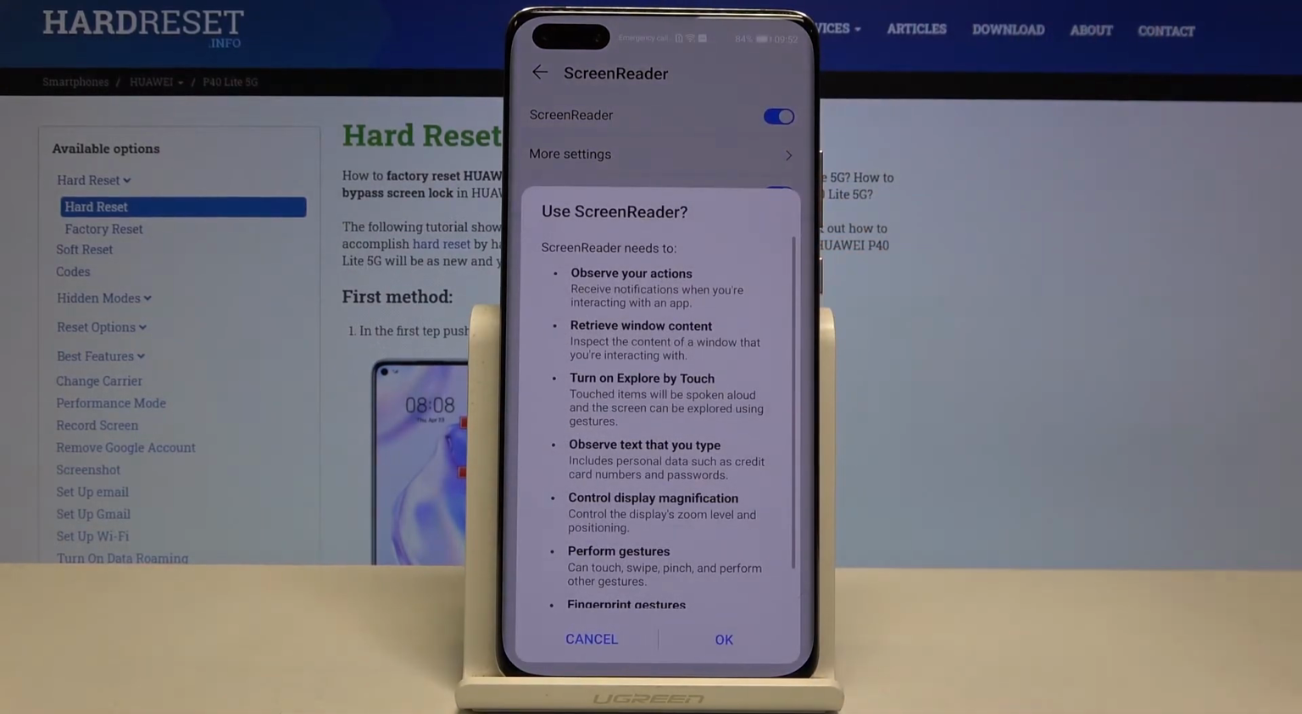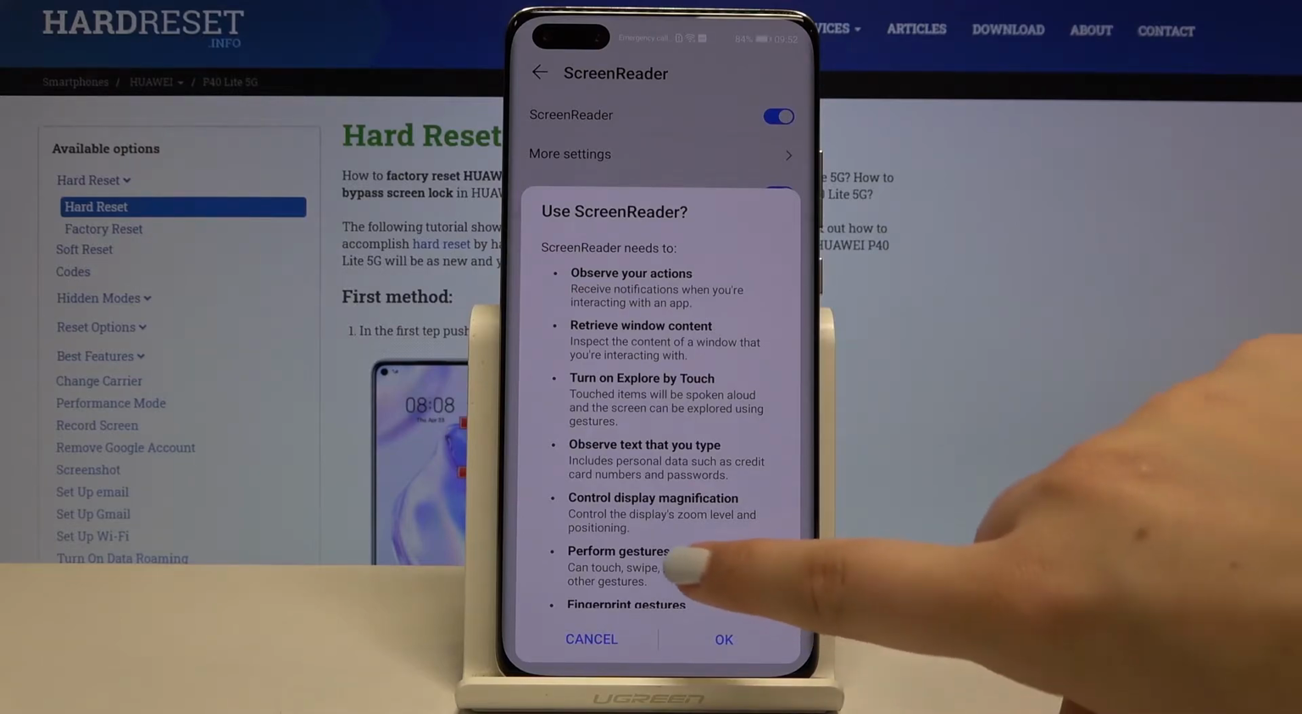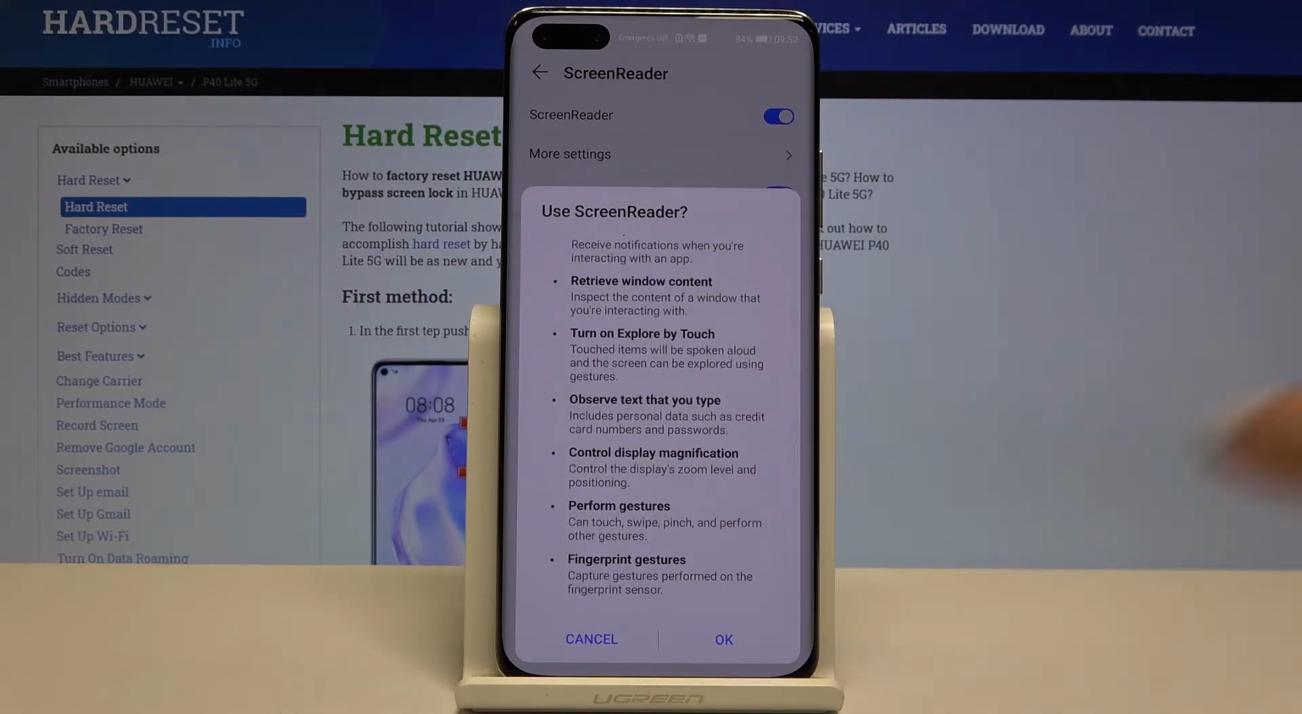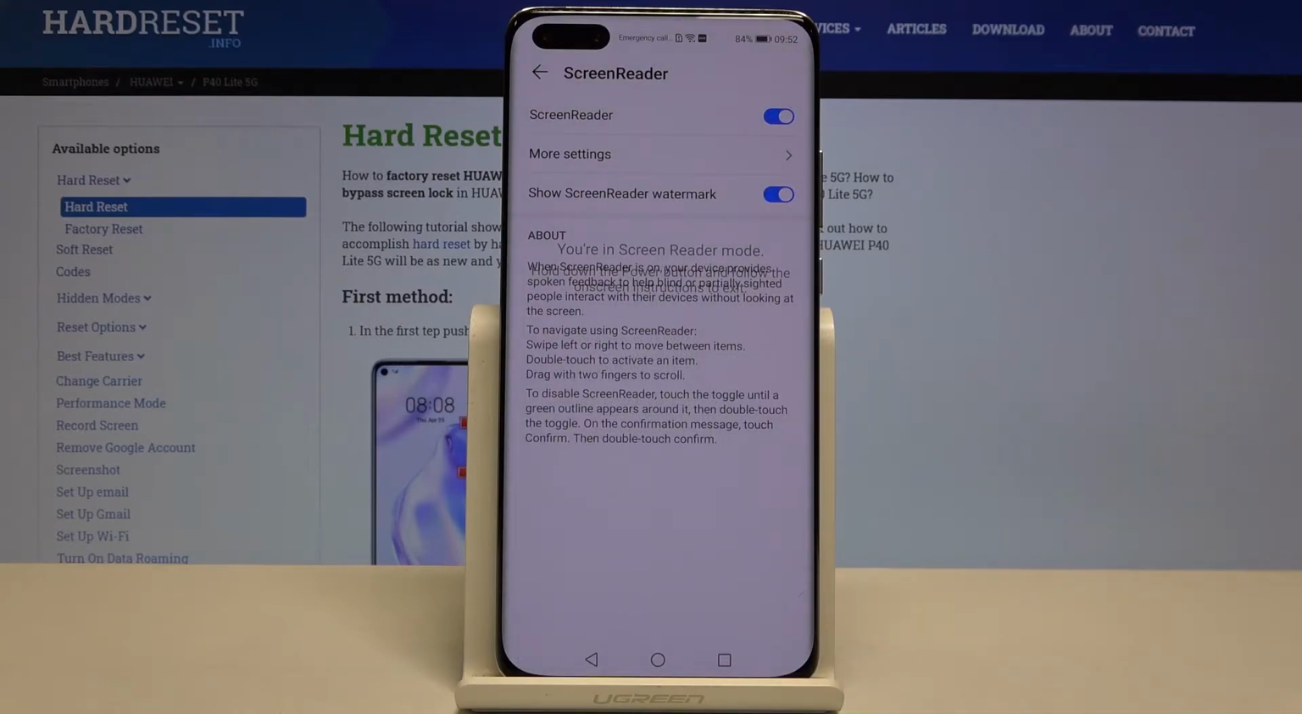the switcher here. Now your device is telling you what the screen reader needs to do, so it needs to observe your actions, retrieve window content, turn on explore by touch, observe text that you type, control display magnification, perform gestures and fingerprint gestures. So let's click on OK if you agree. And now you can hear that the screen reader is on.